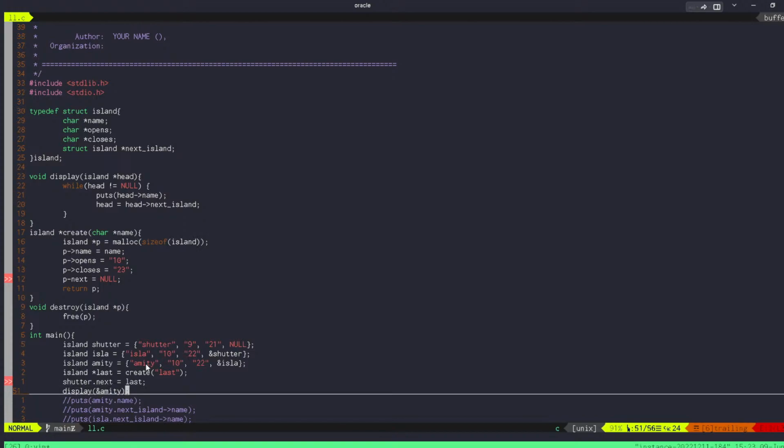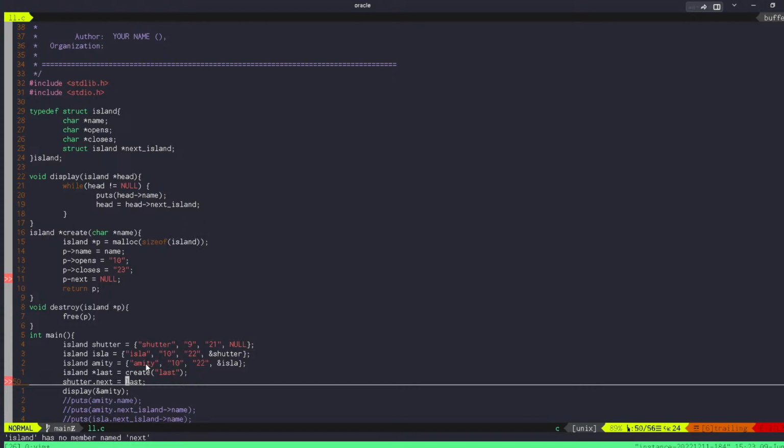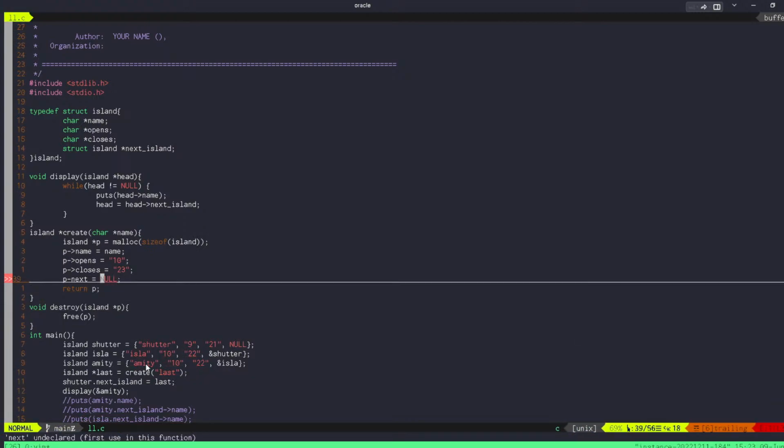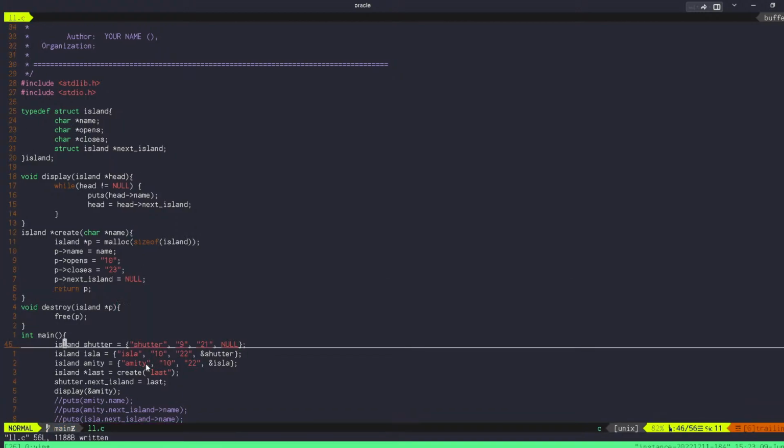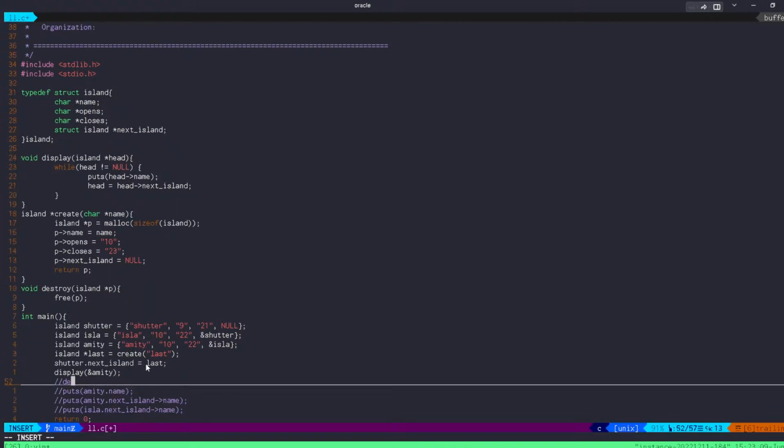Why is it showing an error? Island has no member next. Oh my god. Next island. Once again, next. Next island. Okay. Then we are going to display, and then we are going to destroy the memory which we have created, last.